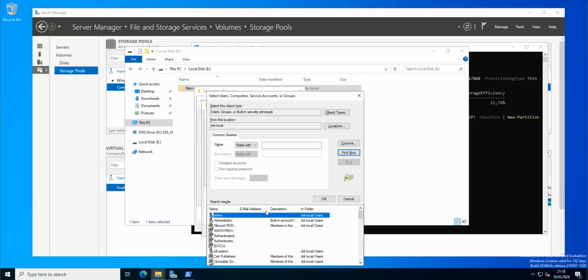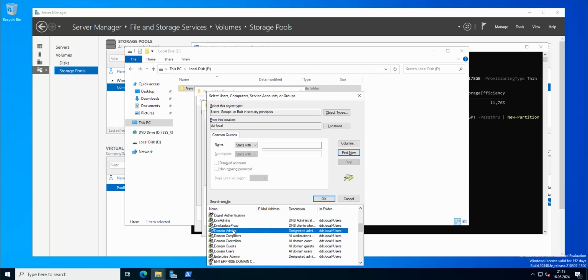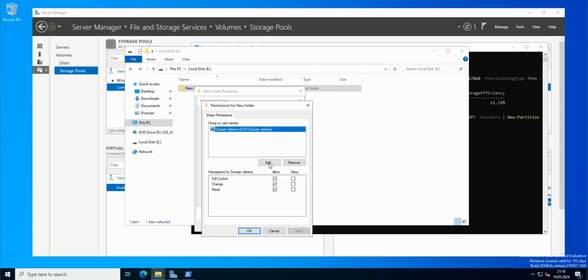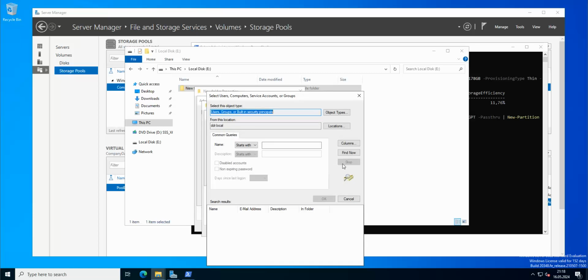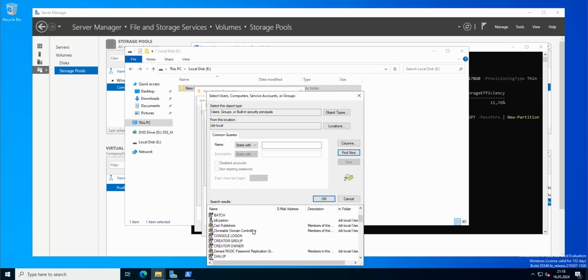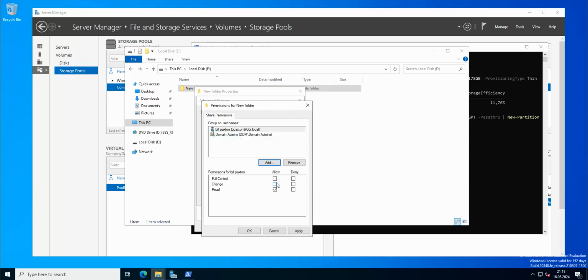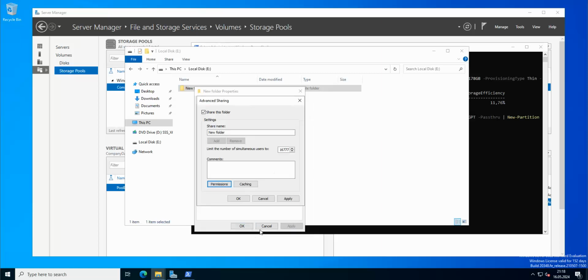So basically I'm gonna choose the administrator group, so domain admins, which are gonna have the full access, and I'm gonna also choose one of the domain users, which is called Bill Paxton, and he's gonna have read and change permissions, or maybe only read permissions. I'm gonna apply this.